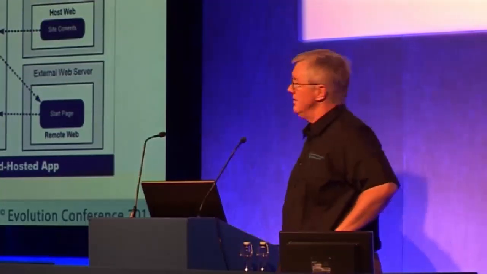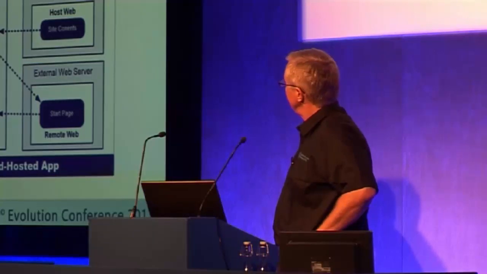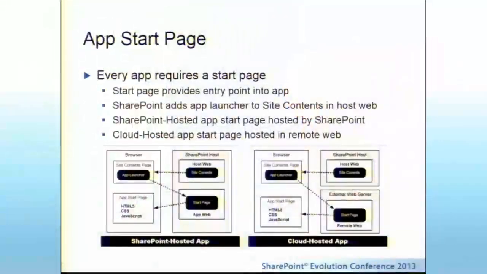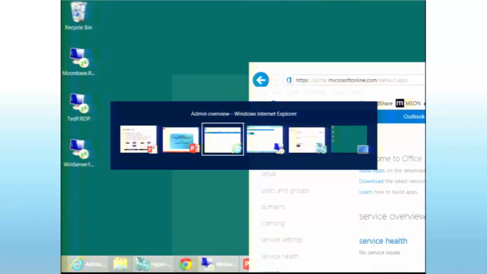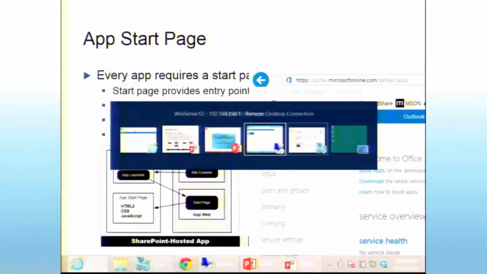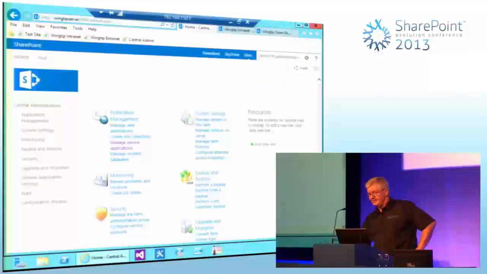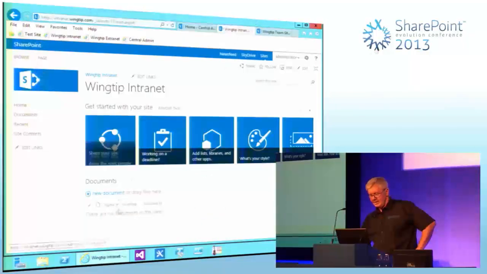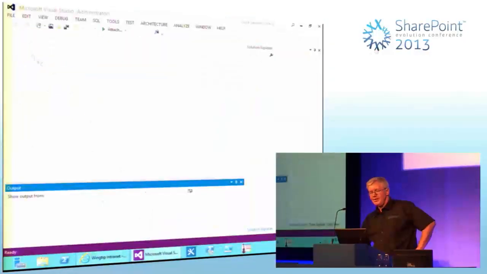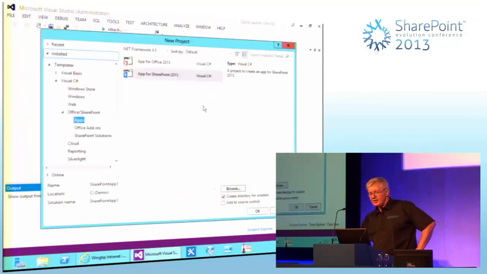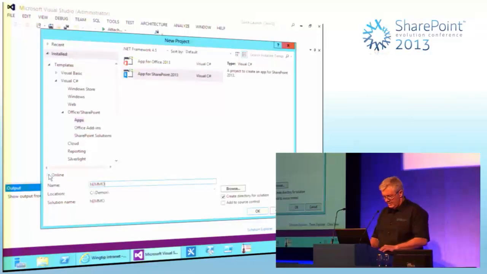Okay, so if we want to just kind of do hello world, we have an app start page. Let me go ahead and we have some type of a test site that we're going to use. So we'll start Visual Studio and we'll call new project and we'll go ahead and create an app. And I'll just call this one the Hello app.